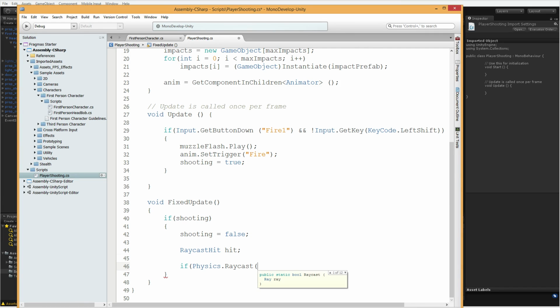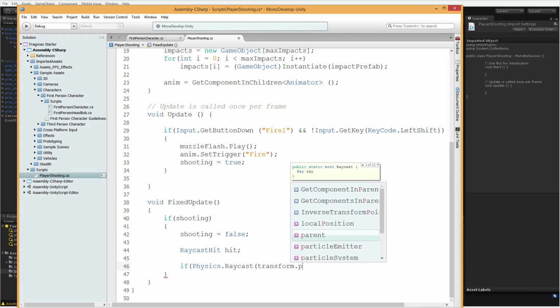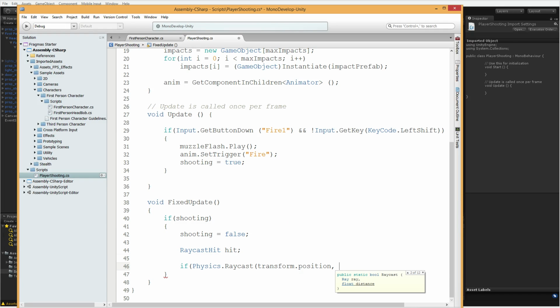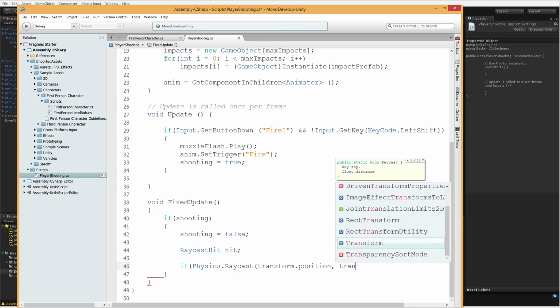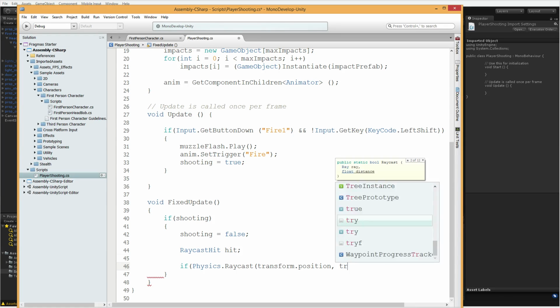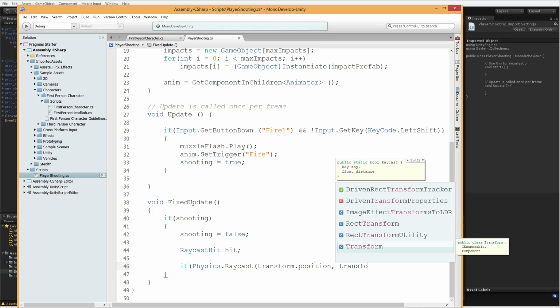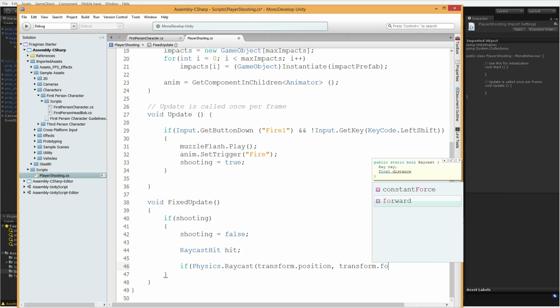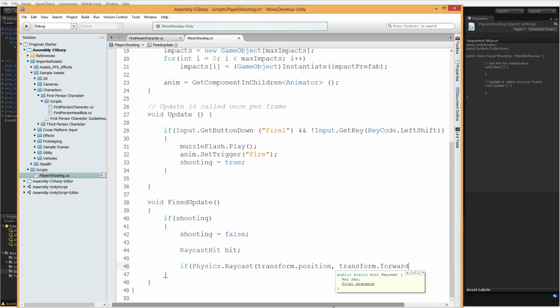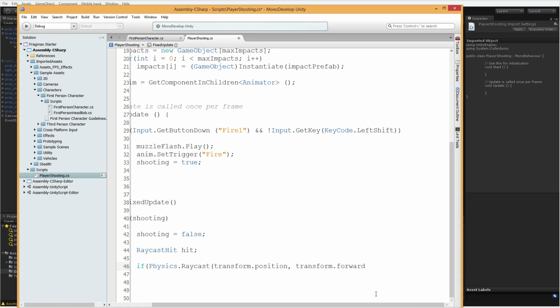And the ray, where's the ray going to start? Well, the ray is going to start at transform.position. It's going to start at the center of our character, or the center of our camera, I should say. It's going to start at transform.position. Where's it going to go? Well, it's going to go transform, lowercase t, transform, I don't know why it keeps wanting to give me an uppercase t, dot forward, meaning, hey, it's going to go forward down the positive z-axis, all right?